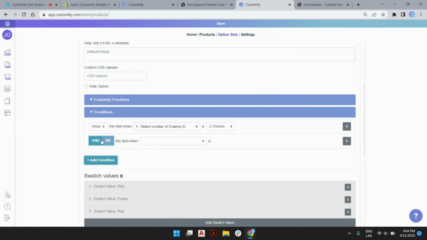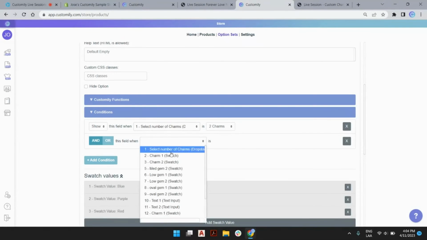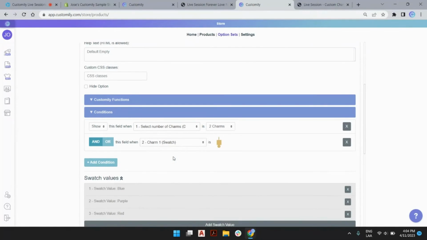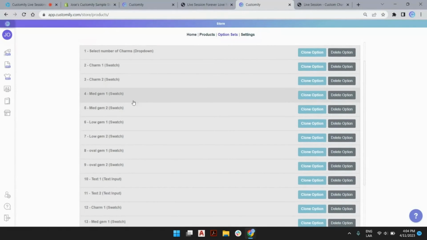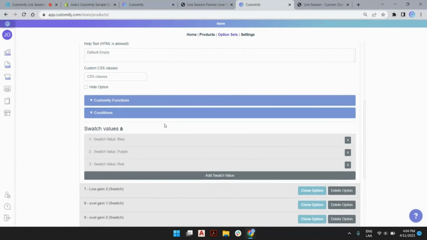Yeah, but what if we also add another condition that says that it should also show when the charm is the medium one? We make sure that this option will have this double conditioning and will not pop up when we don't want that. Okay, and using the same logic, we can do the same with the low gem.